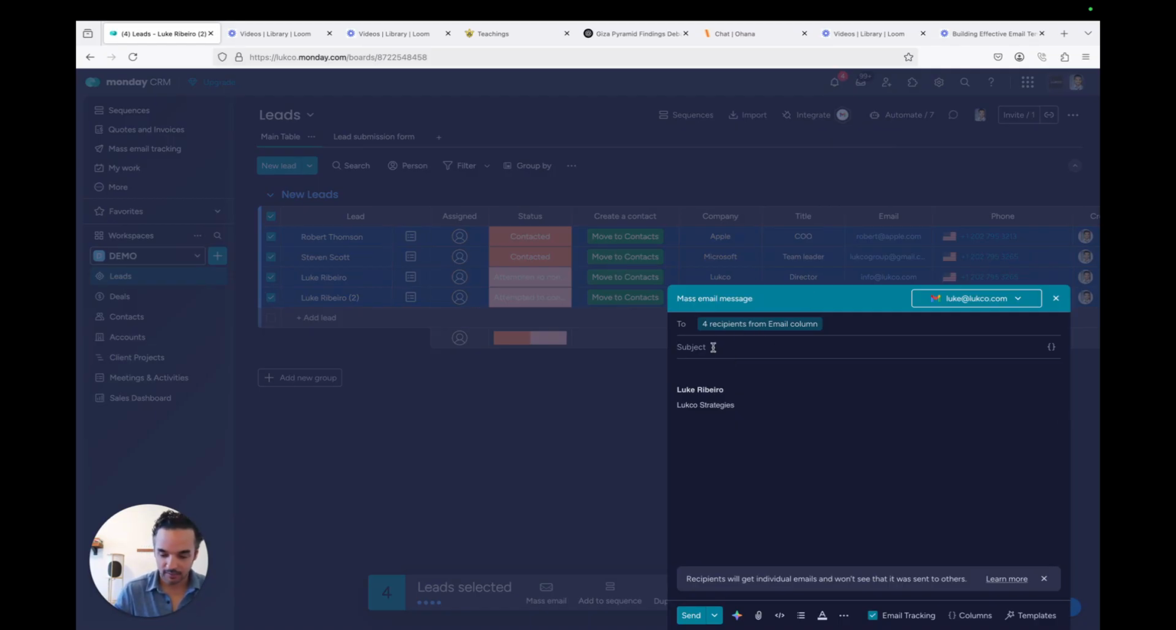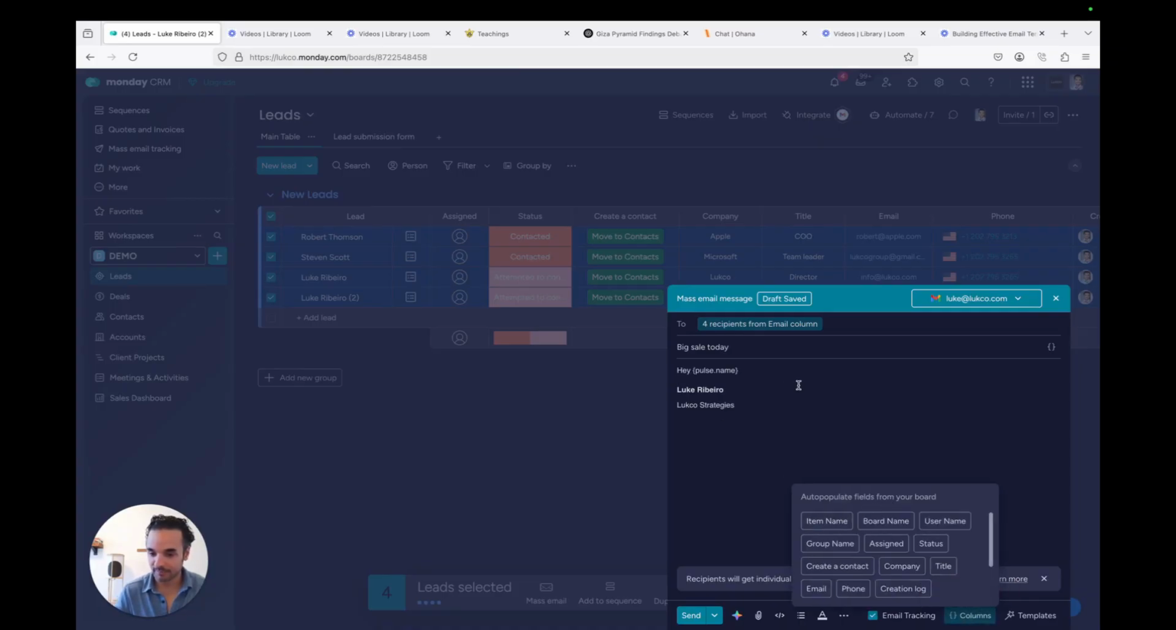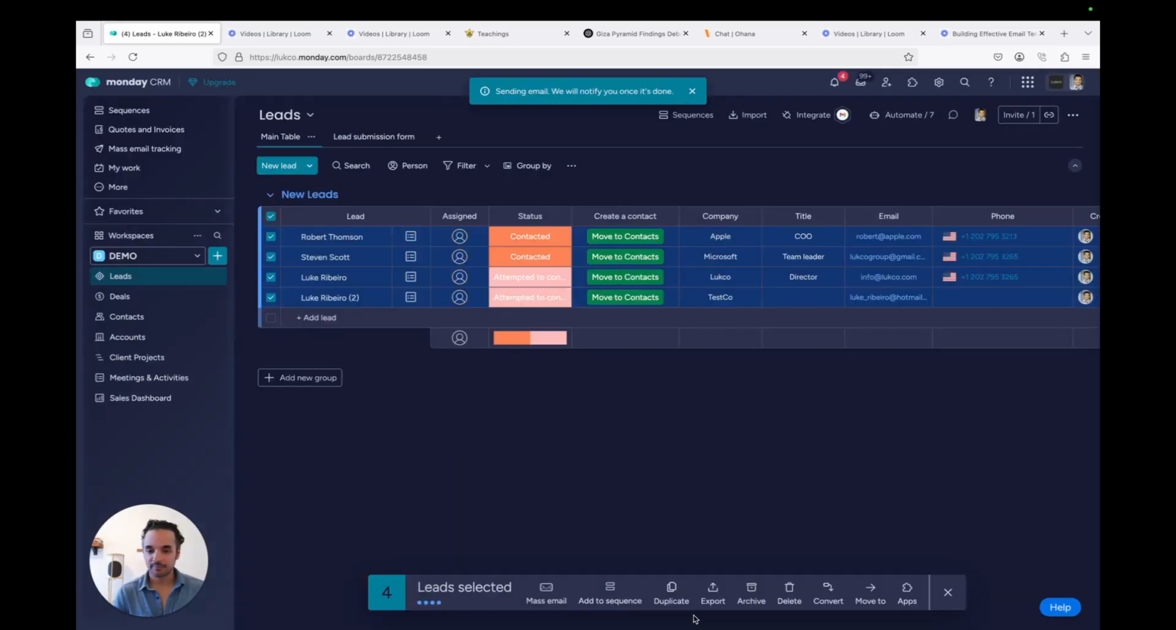And then you can type in your email, big sale today. Save 20%. Actually, I'm going to put hey, item name. So each person that gets this email, they will see their name. We have a big sale today. Right? Voila, and now we send this. And now each of these 4 contacts have gotten that same email.